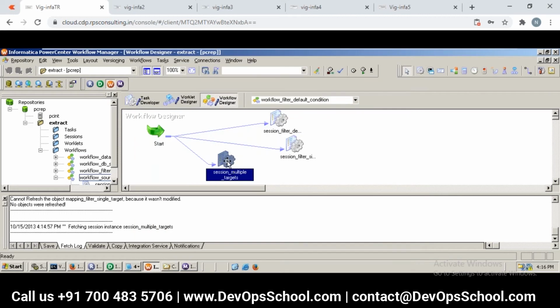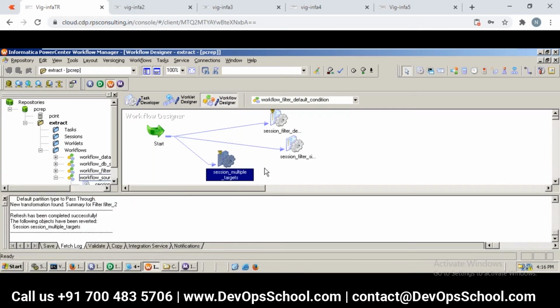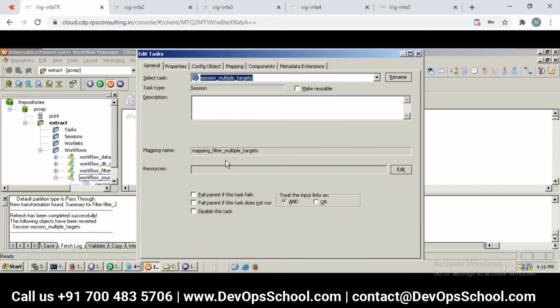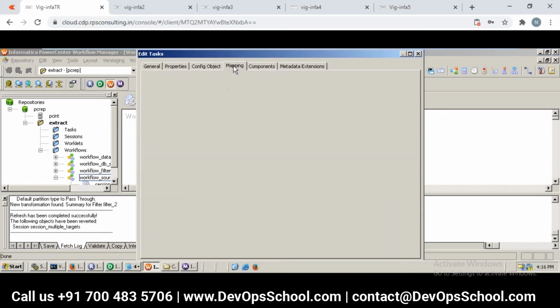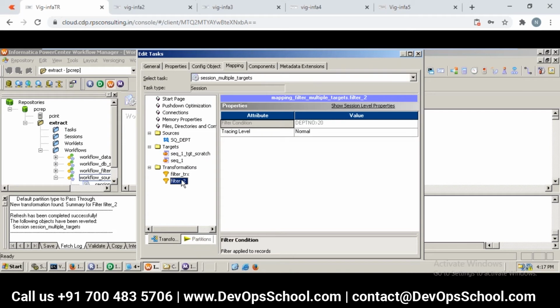Yeah, perfect. So you have done it properly, right? So here, can you guess what could be the reason? Refresh. Can you see a refresh mapping? Now, can you see the warning symbol? Now I'm saving. If you double click and go to mapping, we can see multiple targets and two filters. Remember this. So if you try to modify an existing mapping, then we need to get it refreshed within this workflow level. That's all, nothing else.